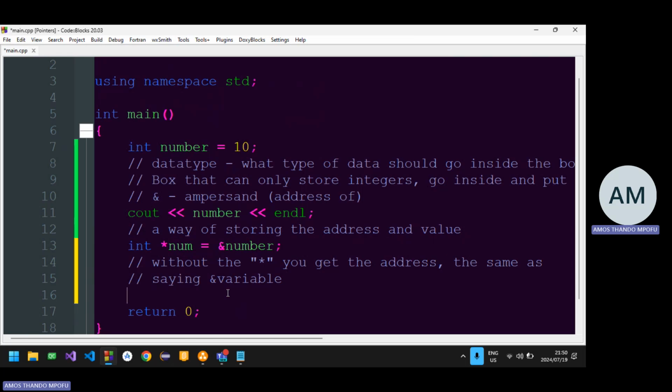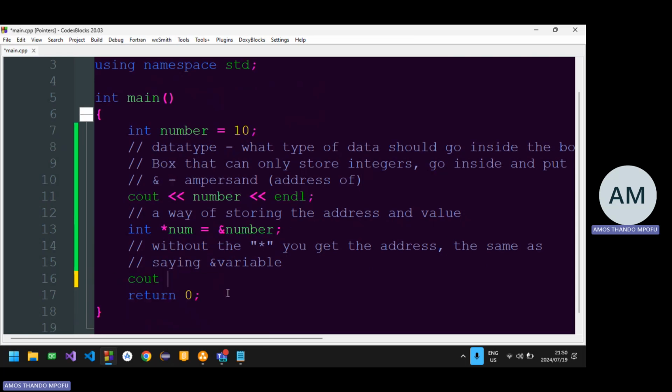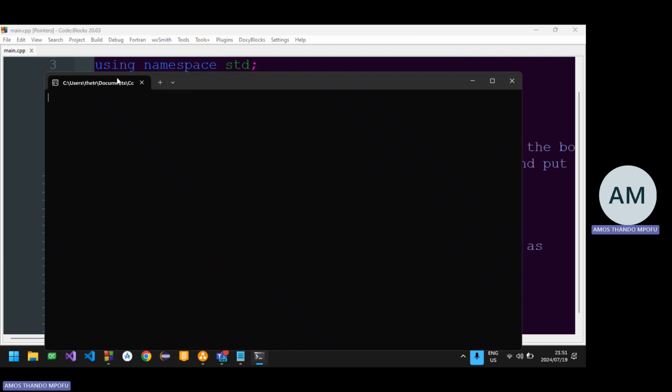Let's verify. I'll show you now. I'll say cout and then num. You see, it's much easier than having to use address of and things like that. I just use it without the pointer, and I automatically have access to the address. So if I build and run this, I should see output. Let's wait. There's a lot to cover. Okay, let's not pay attention to the number.